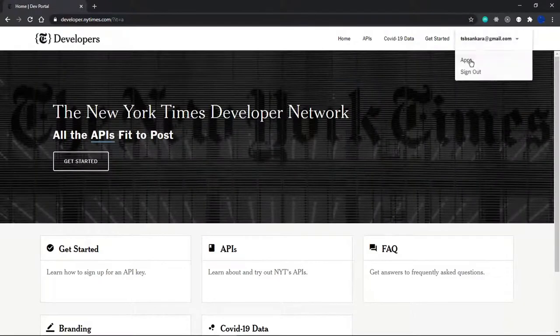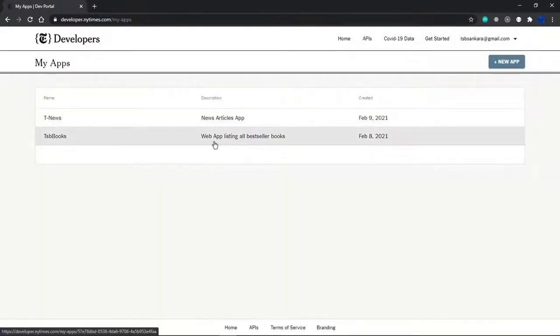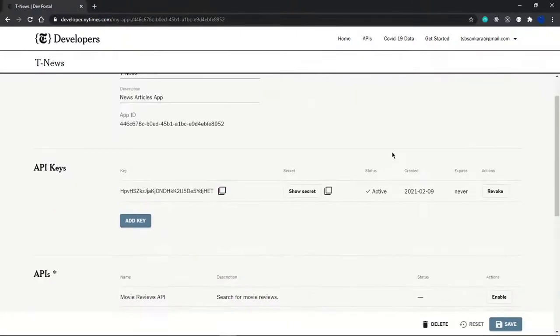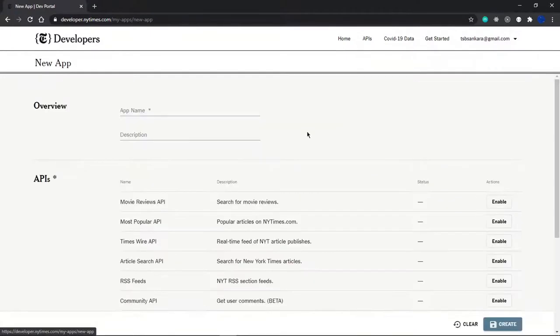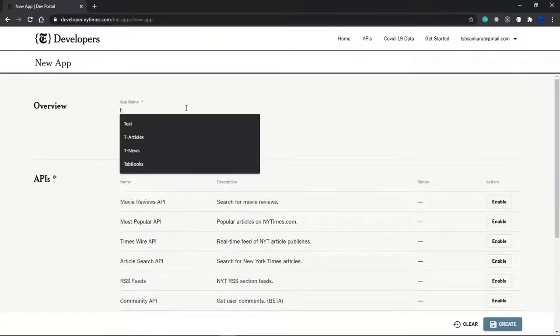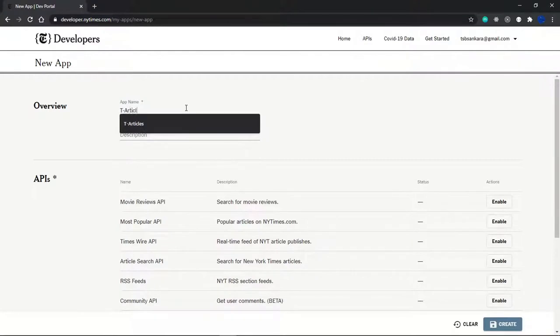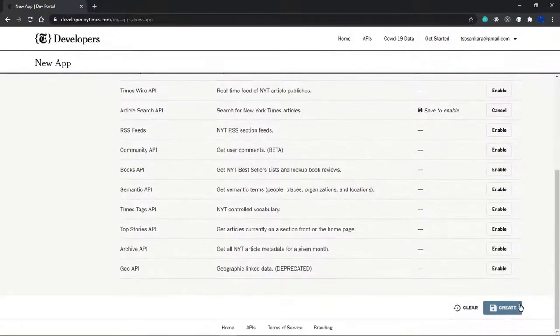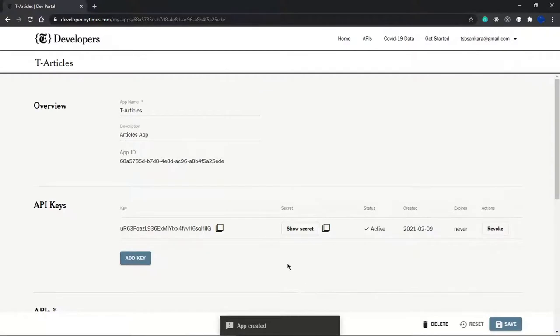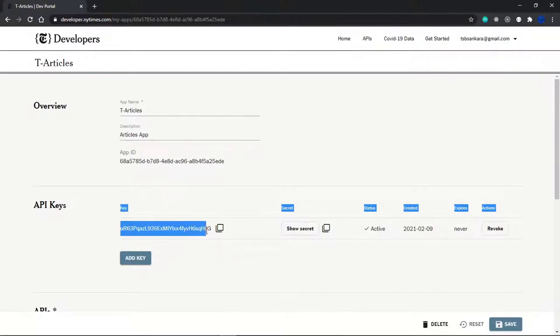Okay, there you go. So I'm signed in, and let me go and create a new application. Or rather, let me delete this. You know what? Let me not delete it. I'm just going to create a new application, say new app, say T articles, like that. And let me just say articles app. And then the article search API, I'm going to enable it once again and then create. And this should create a new application for me. So app created. And you can see this is now my API key. And I have a secret as well. And basically, this is our app ID, which I'm not really going to use.